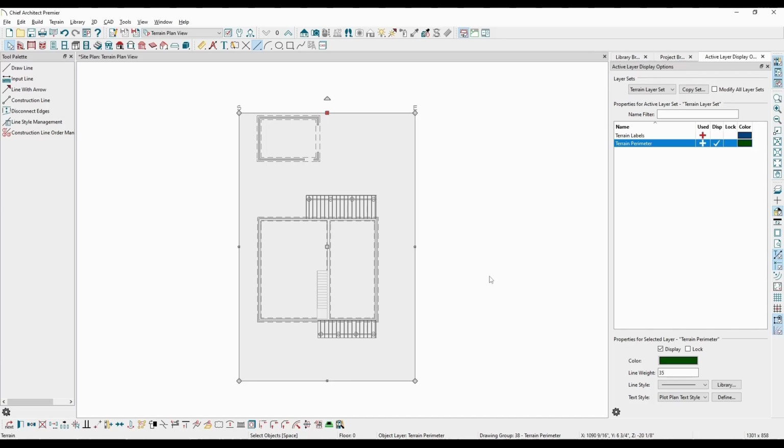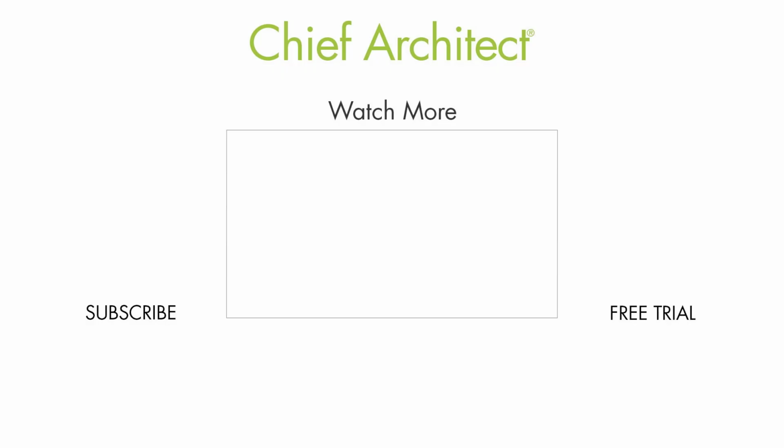For guidance on working with the terrain and sending the site plan to a layout sheet, check out the resources on our website.